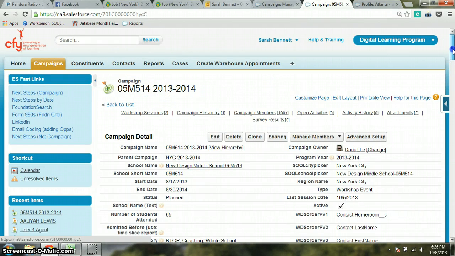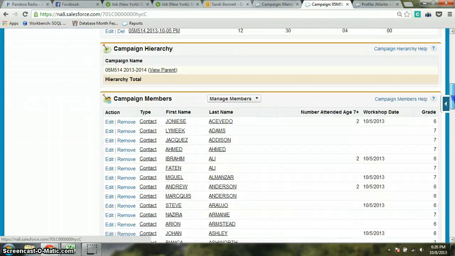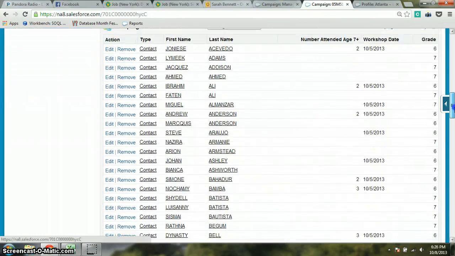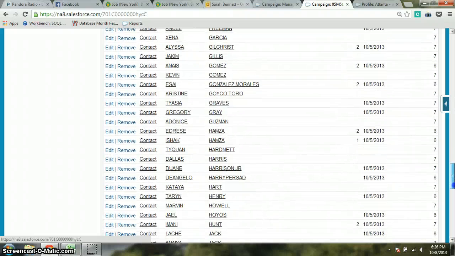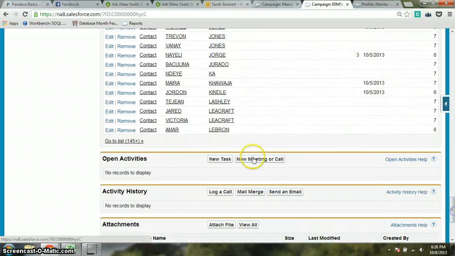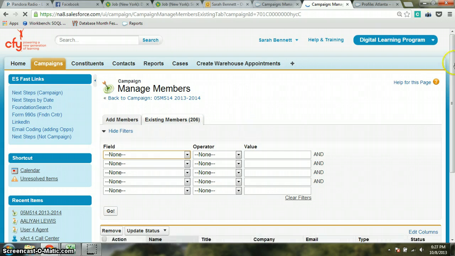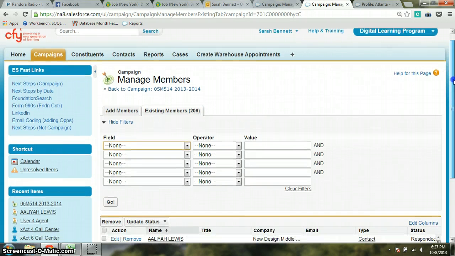2013-2014. I'm going to cruise on down the page until I get to the list of my campaign members. Here it is. And it's not the complete list because this is a big school. So I see right here where it says go to list 145 plus. I'm going to go ahead and click it. And it's now bringing me to the list of 145 plus. It's going to take a moment. And now the page is brought up.